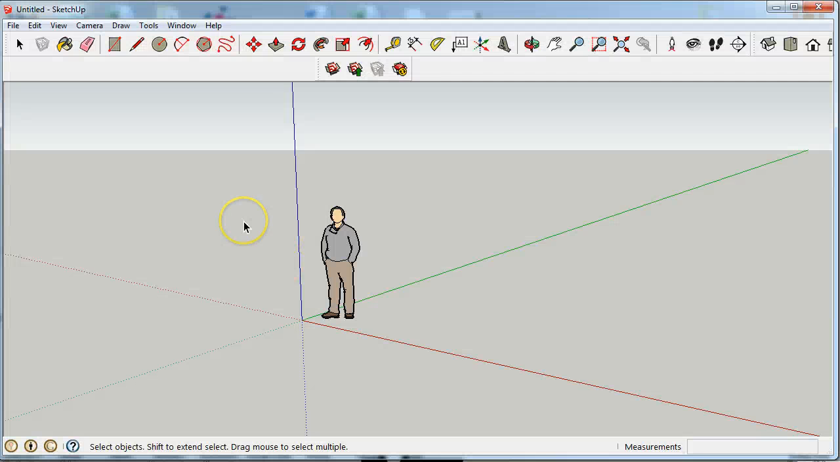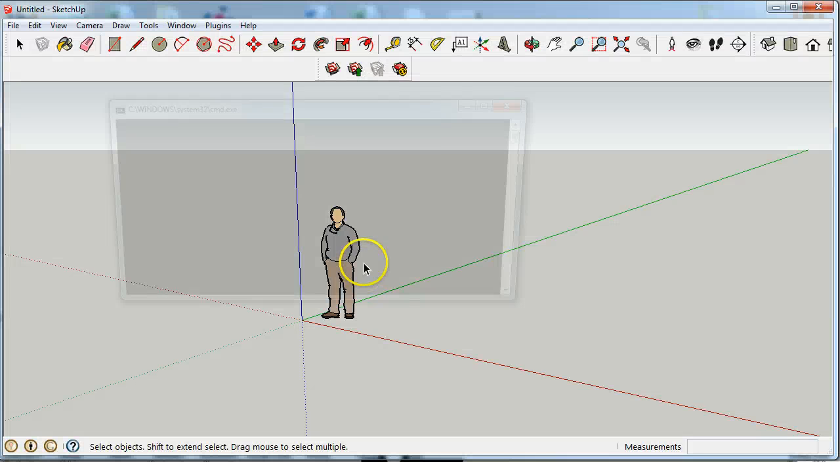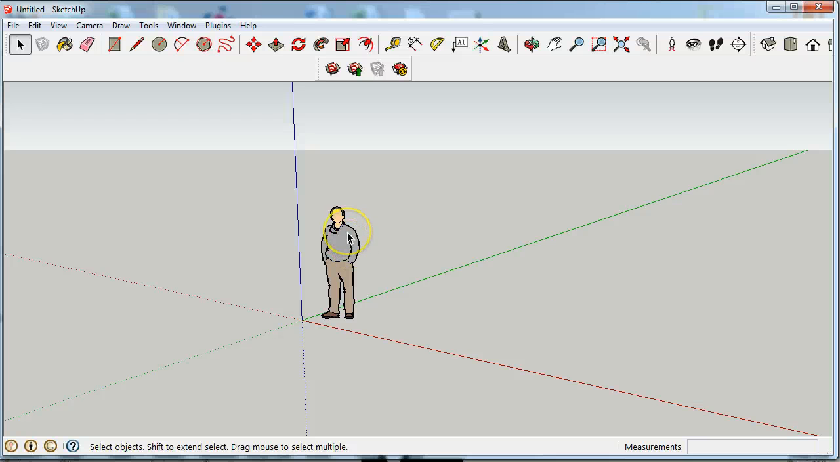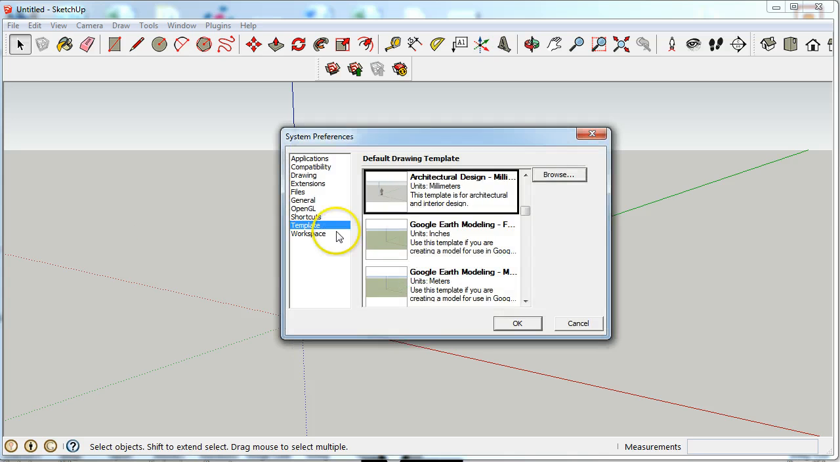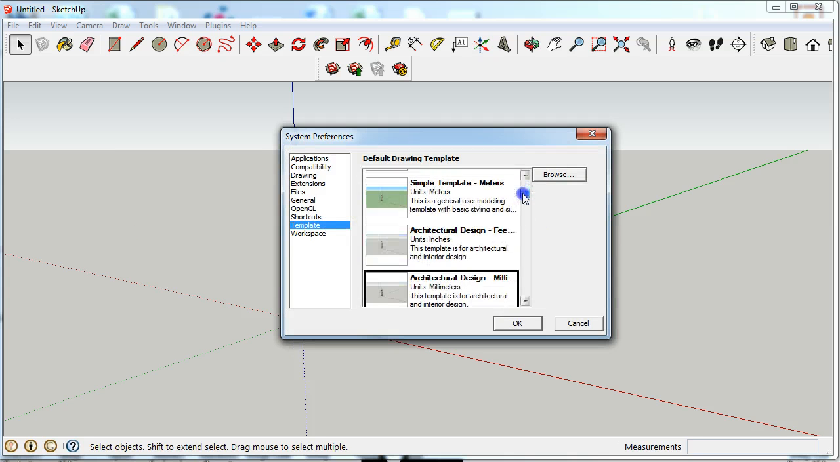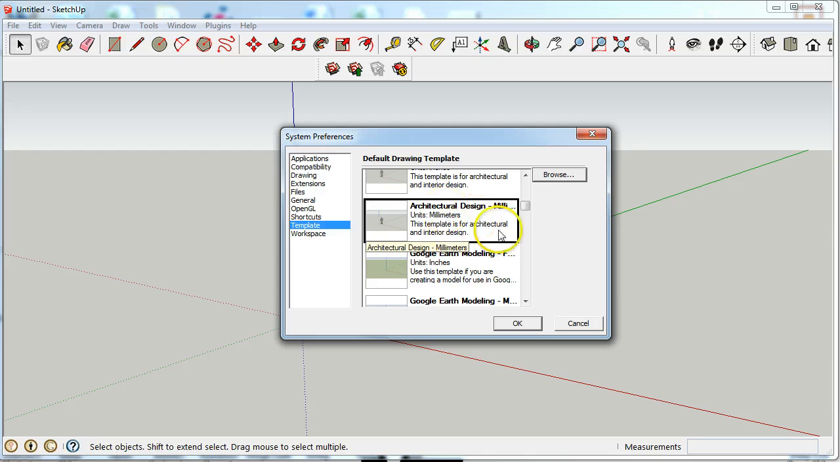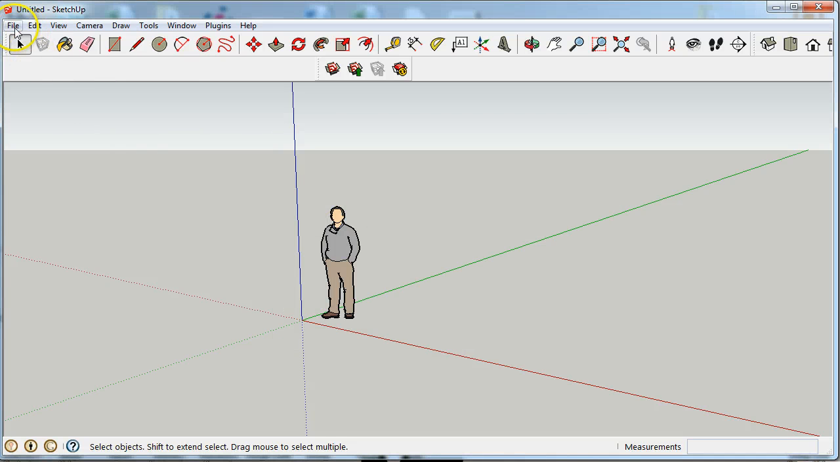Once SketchUp 2013 loads, you may get a template window that asks you to set the template. If you are able to get that template, you want to select millimeter as your template. But as of right now, I did not get that option, so I'm simply going to go to Window, Preferences, and I want to make sure that my template is set to Millimeters architectural design. Okay, I need to have millimeters in my design. So hit OK, and I'm going to go to File, New, just to make sure that the changes take effect.